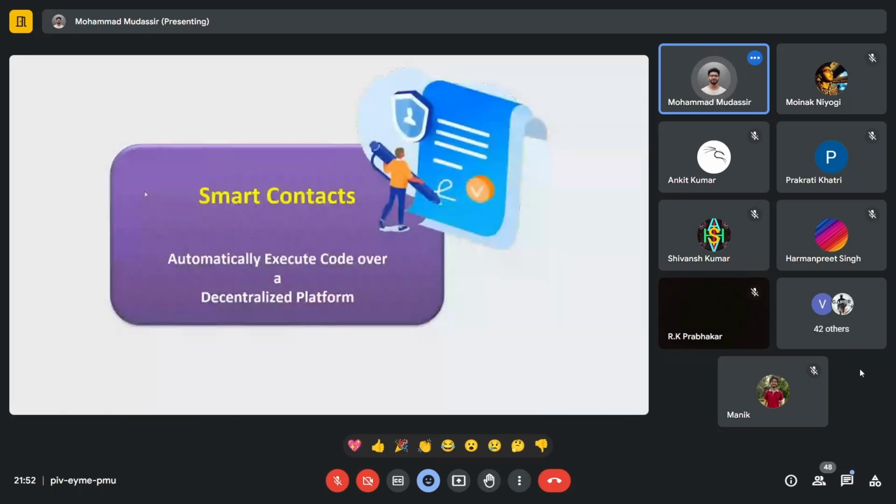Smart contracts. Okay, so smart contracts automatically execute code over a decentralized platform. That means you are writing something, like in the Bitcoin network, we just send the transactions. We just send some amounts. But in the smart contract, we put some programs.